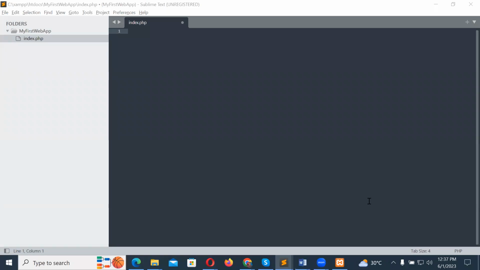Welcome back. So we're talking about PHP syntax right now. Basically, PHP is enveloped around these delimiters. Your PHP code should be enveloped between these delimiters.